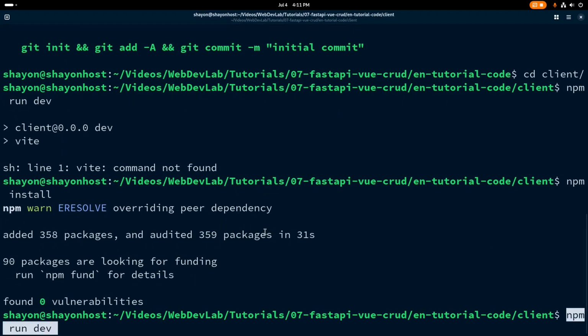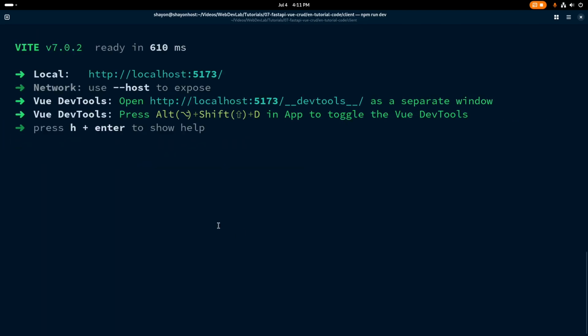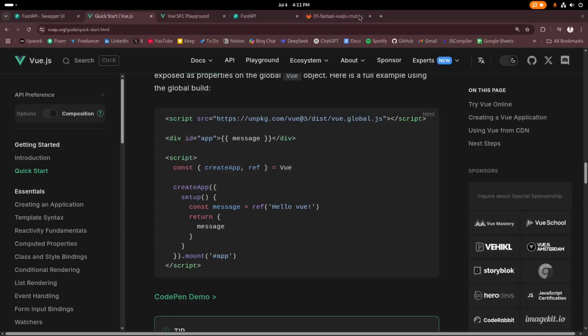Let me run the command for running the project. Yeah, it is running successfully. Let me just copy the URL and paste it in the browser. Let's see how it looks. Yeah, Heroes CRUD.